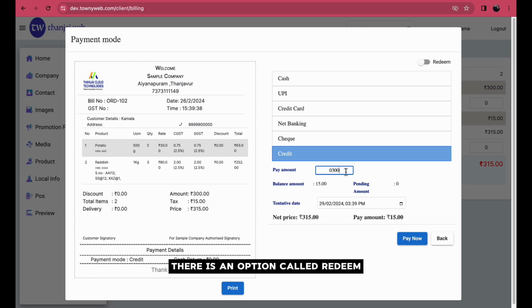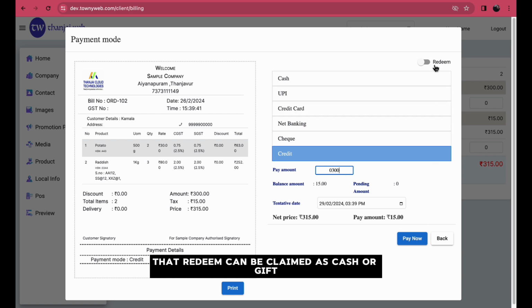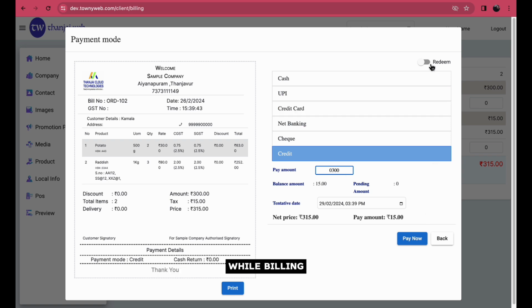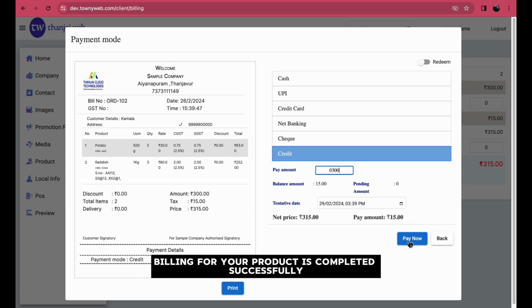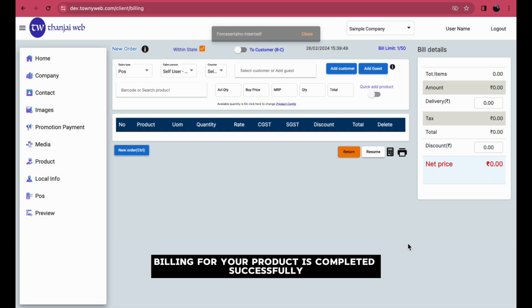There is an option called Redeem. That redeem can be claimed as cash or gift while billing. Click Pay Now. Billing for your product is completed successfully.